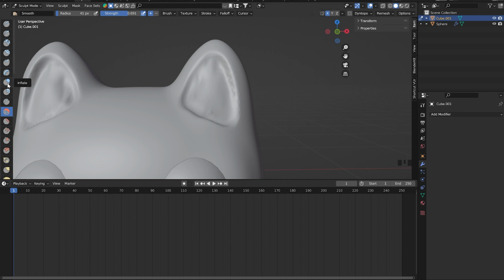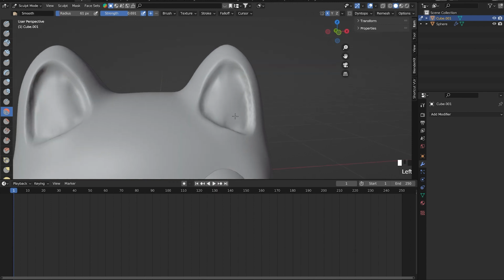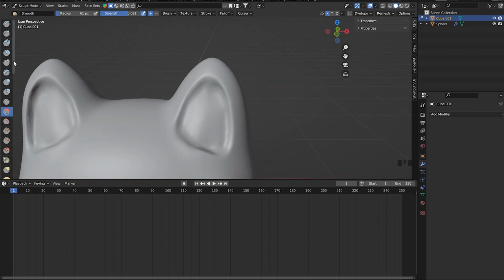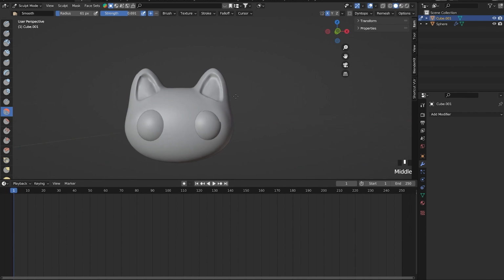We're gonna make it more defined, the side, the edge, by selecting the crease brush and start drawing on the edge. And then smooth it out again. Like so. Now we have a cat's head with perfect ears and eyes.